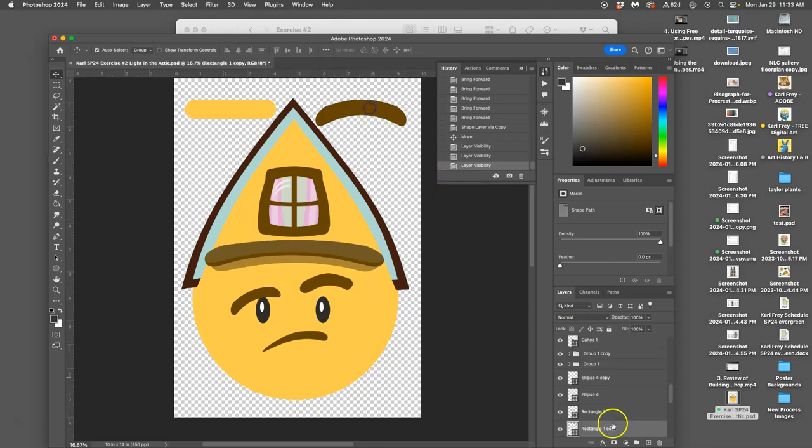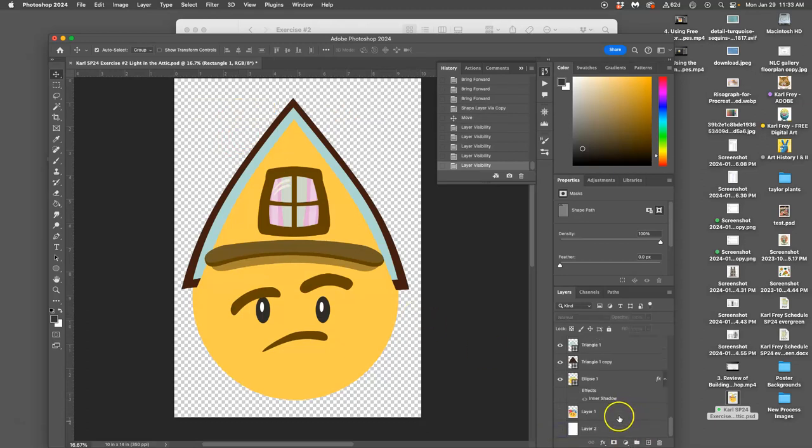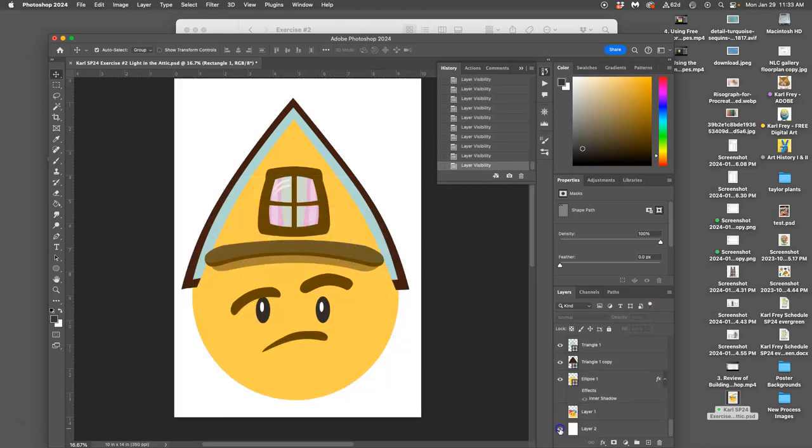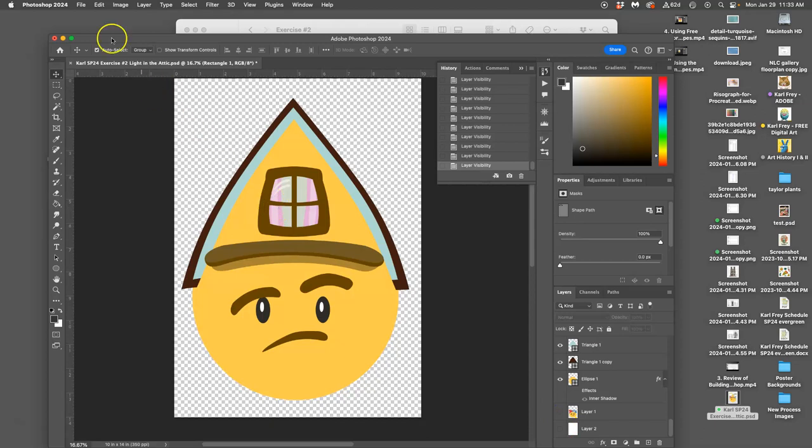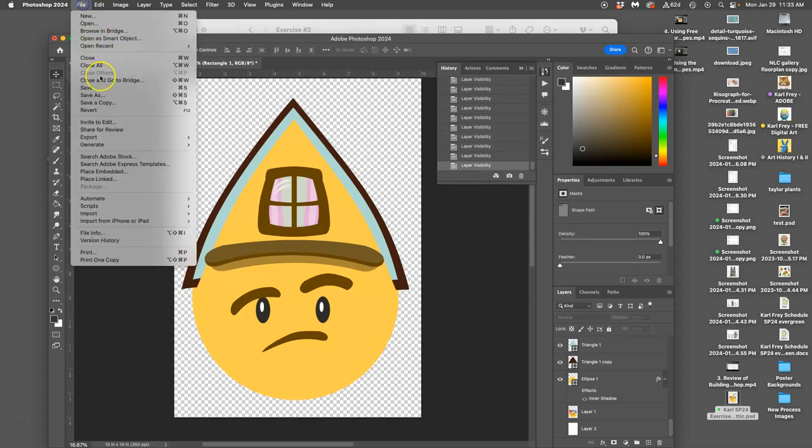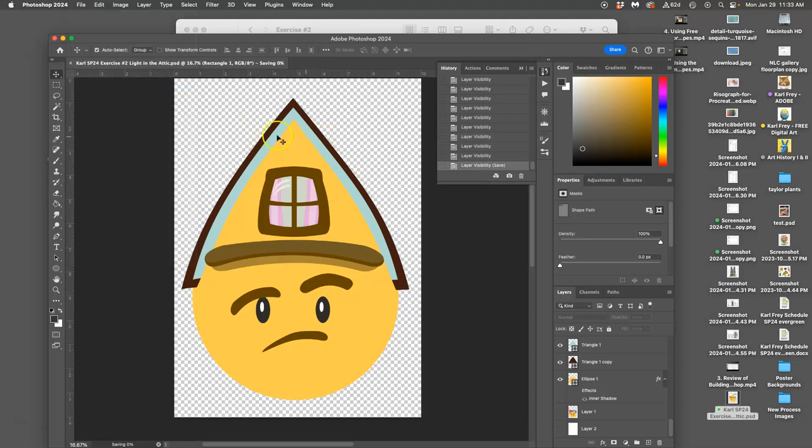I don't need these shapes, but I don't need to delete them. I can just turn their eyeballs off. And the requirements are you turn off every layer that doesn't have a shape icon in it, so that you're only showing vector shapes or groups with vector shapes. So you can see I have probably about 50 layers, but they're all vector shape layers. And all of these others are turned off, even my background white.